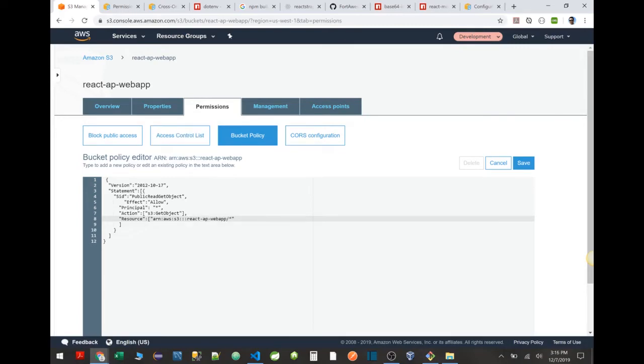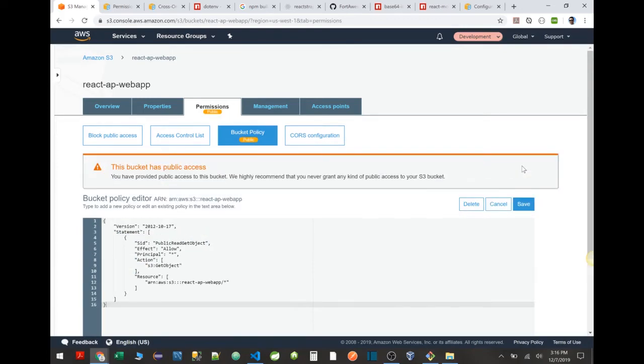folder or bucket. And we're going to have get objects because we're just going to allow people to navigate to our website. We don't want to let them change our files or anything. We're just going to serve this application to our users through this bucket. So I'm going to save this. And as you can see now, the bucket is public.